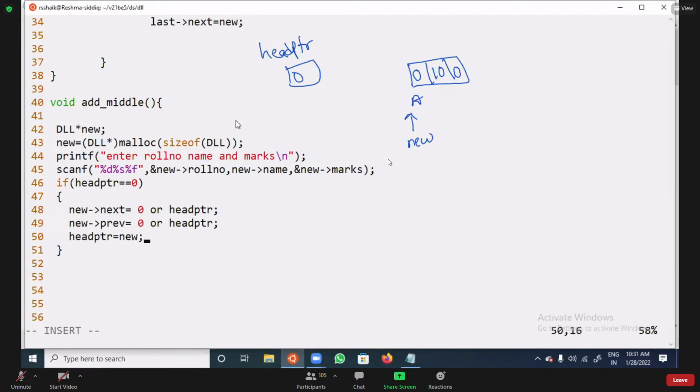Any doubt in this? Can you let me know, please? Sir or madams, do you have any doubts related to this? These three statements? No. Okay, fine.